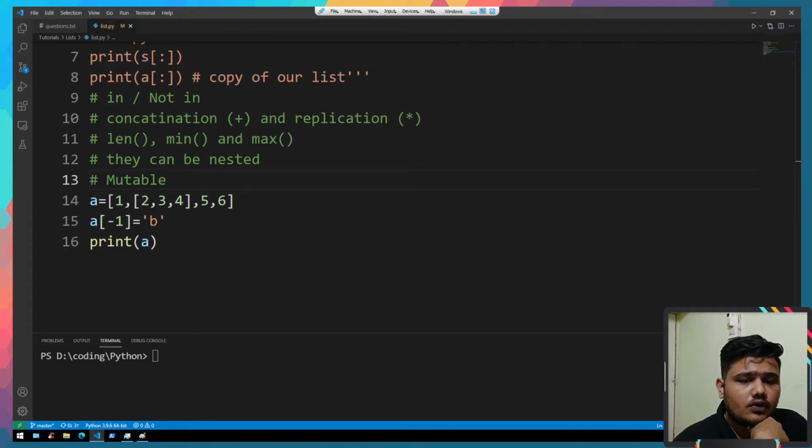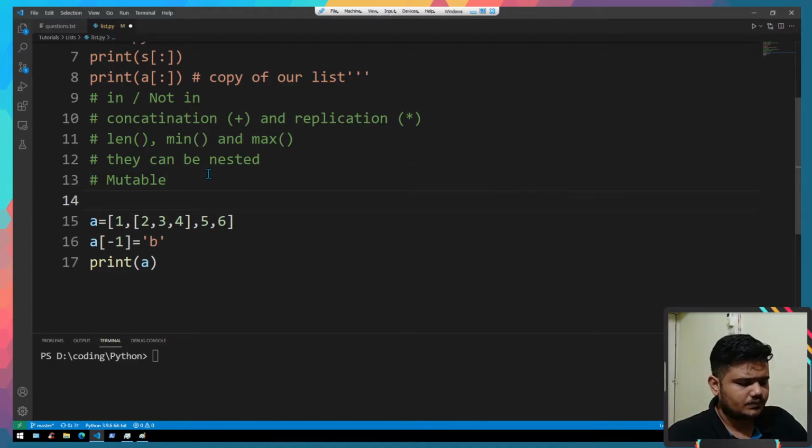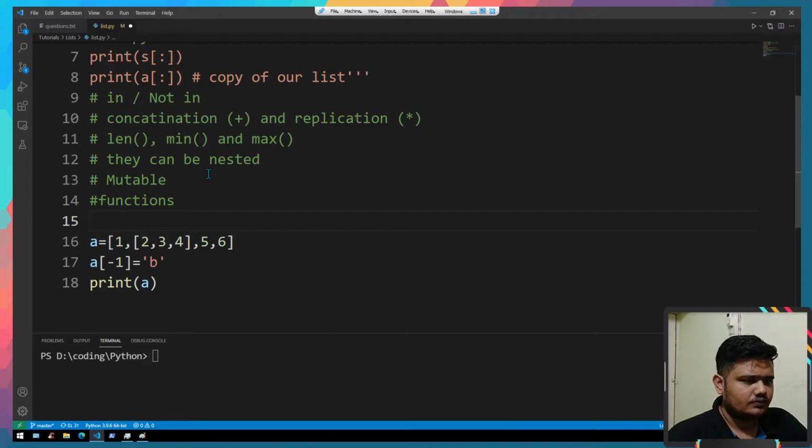So now moving forward, what we have to discuss are some of the functions that we actually use while working with our list, right? So let's start with those functions. So now the first function that we are going to understand is append, right?